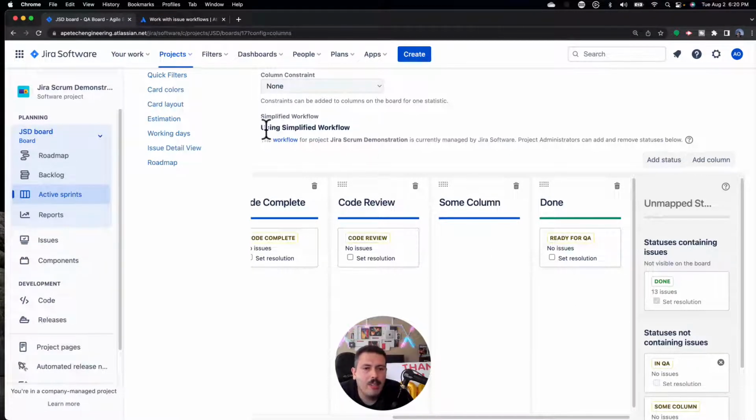So depending if you're using the simplified workflow or not, some teams are not. Most teams out of the box will use it, but the second you start making modifications to your workflow, you stop using the simplified workflow. And so if you're not using the simplified workflow and you want to add columns, it becomes really, really challenging to do because you can't have an empty column. You can't have a column with no box underneath.